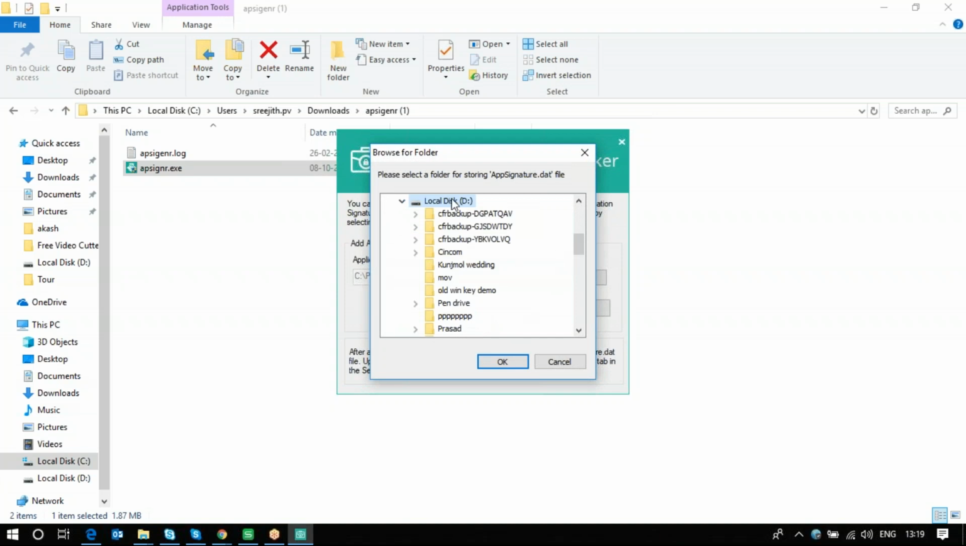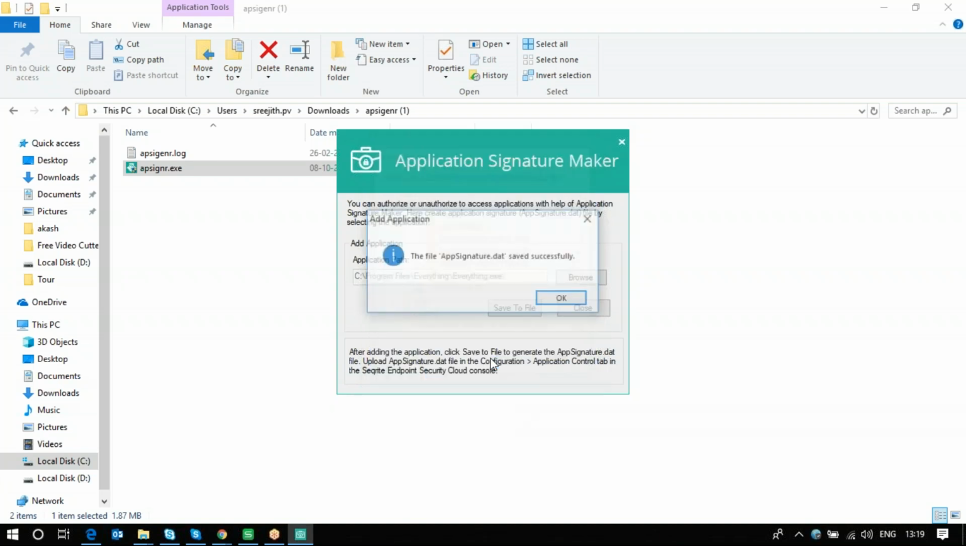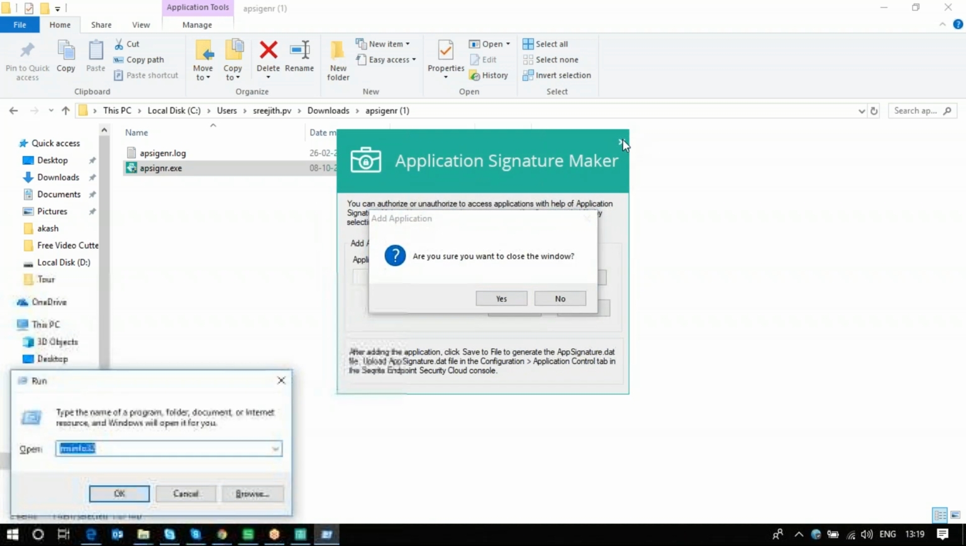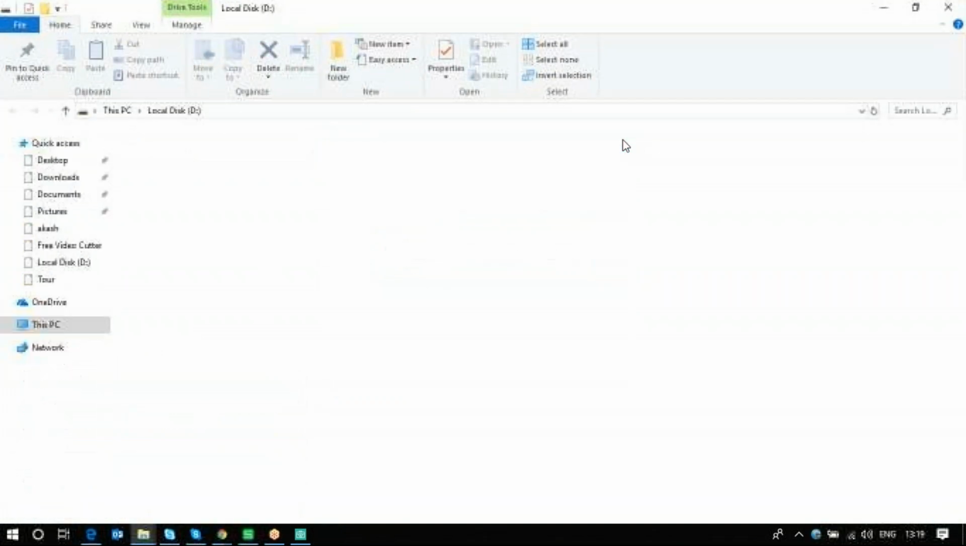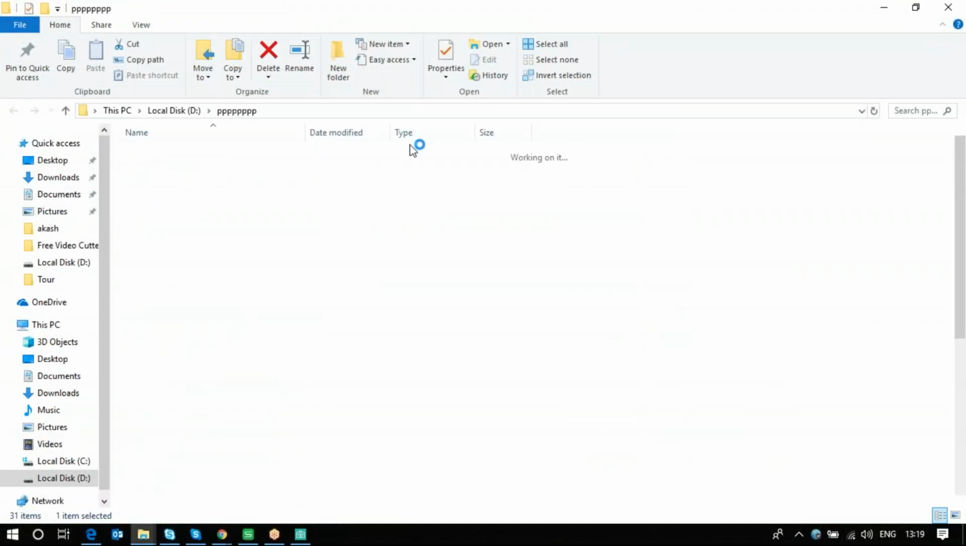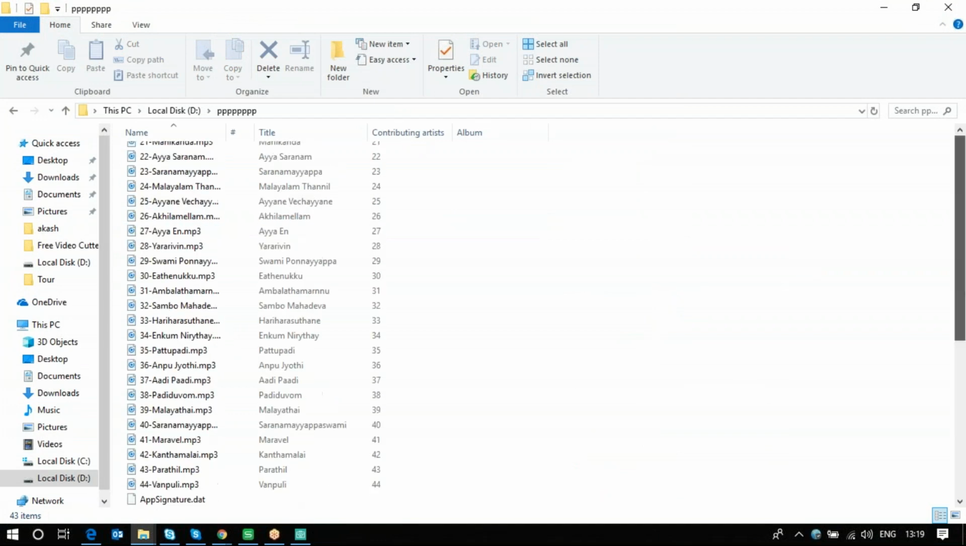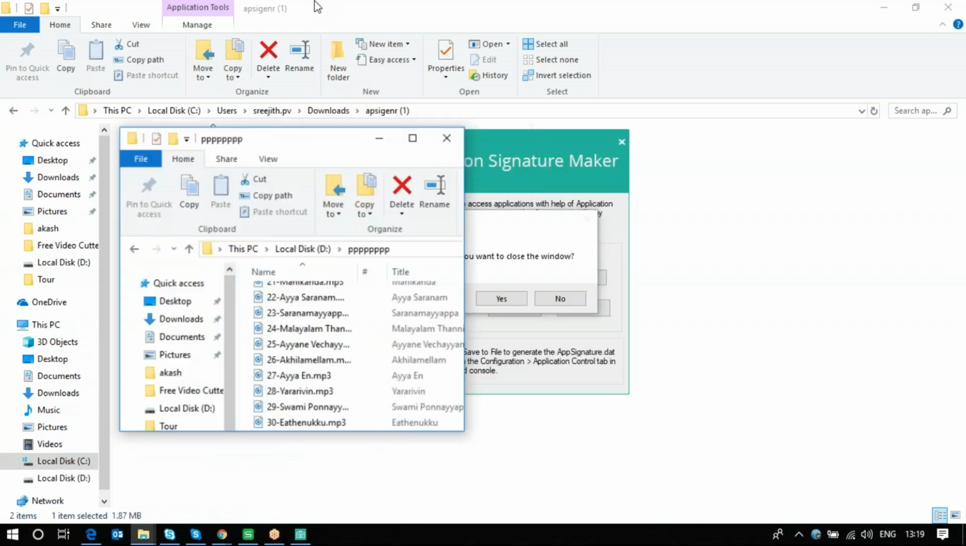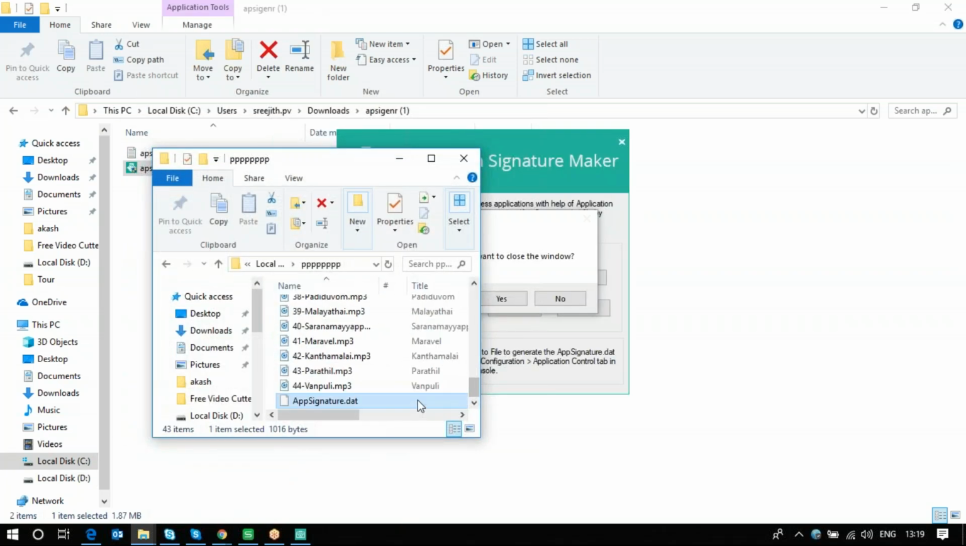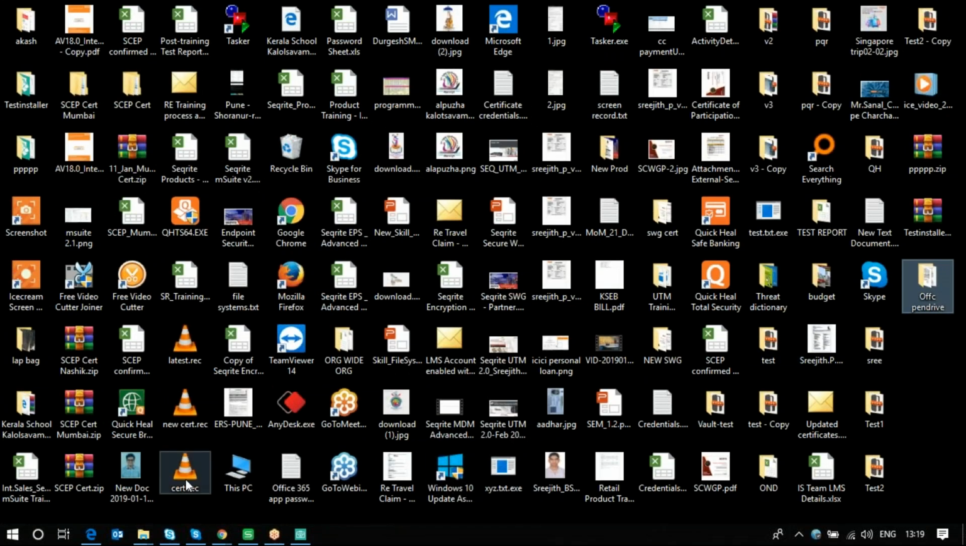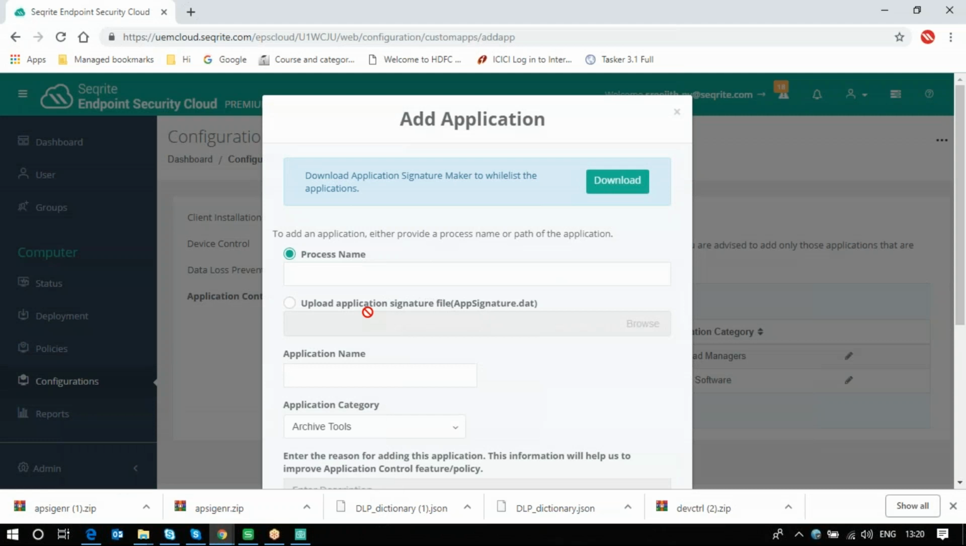I want to save it to a folder in D drive, that is PPP. I'm saving it. Okay. So the signature, that is appsignature.dat, has been saved to that folder. Closing it and let's open D drive. Folder name is PPP, and inside that we can find this application signature, that is the appsignature.dat file, and we just need this dat file to add that application over here.